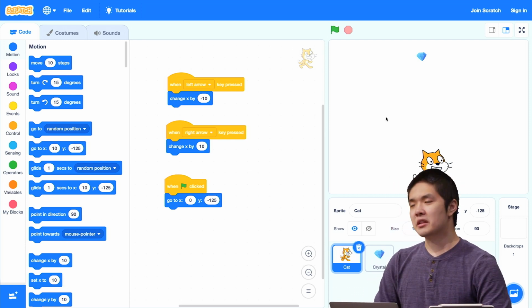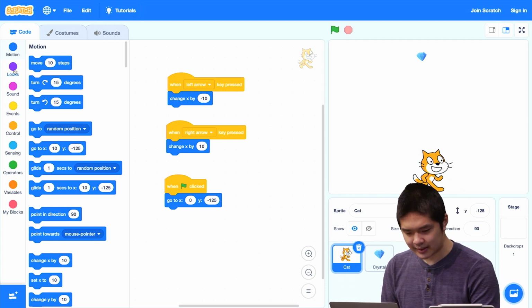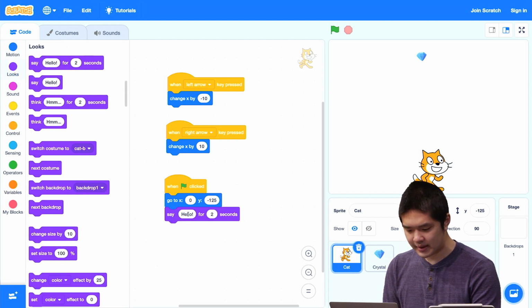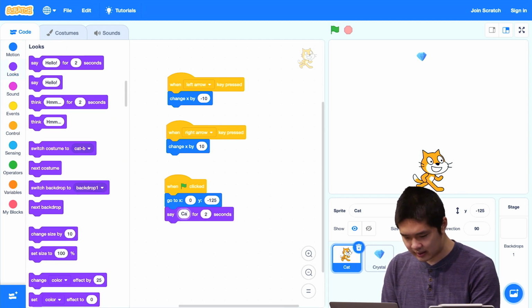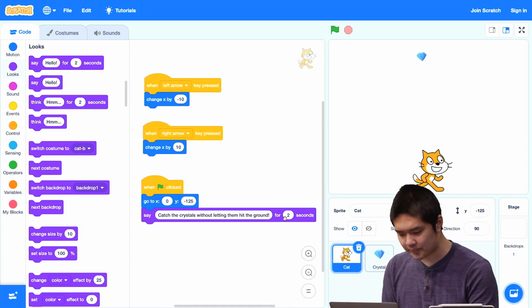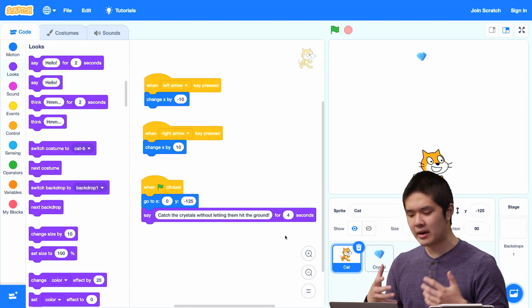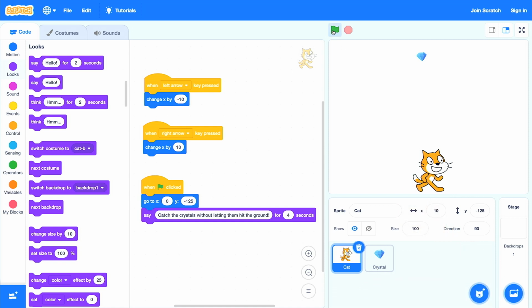And because it's a game, it's probably helpful for me to tell the user how to play the game. So let's add a message for the cat to say. And the cat's going to say something like, catch the crystals without letting them hit the ground. Those are the instructions. And I'll have the cat say that for, let's say, 4 seconds, to give the user enough time to see that message and then respond to it. So we're going to start. The cat speaks, catch the crystals without letting them hit the ground. And now we have the ability to move around. That's a pretty good start.